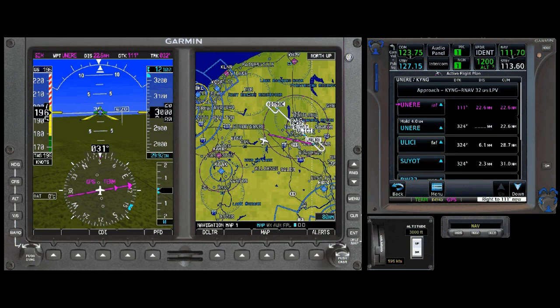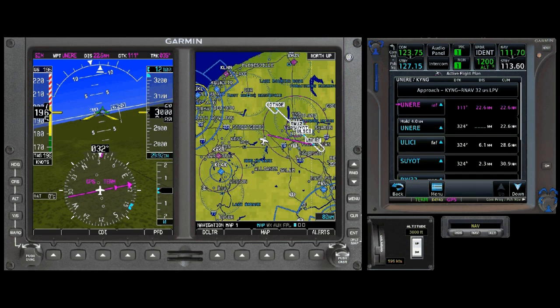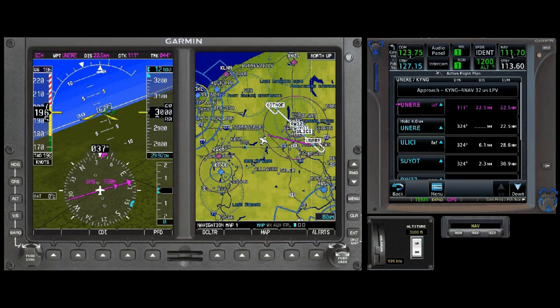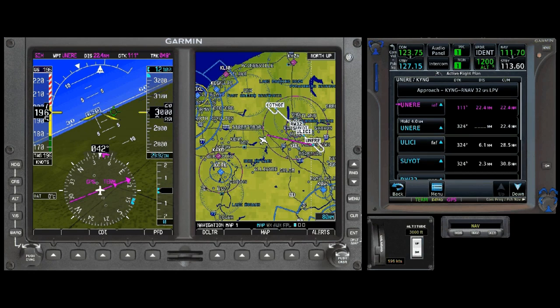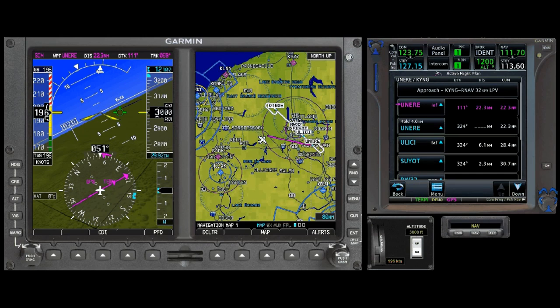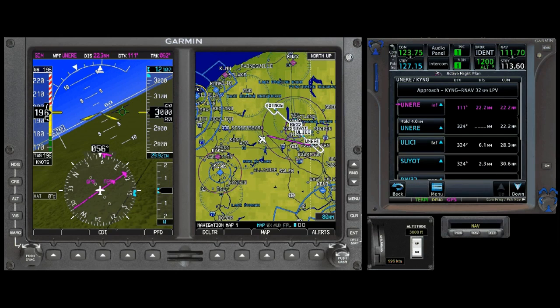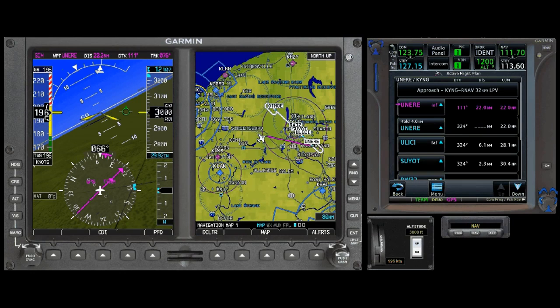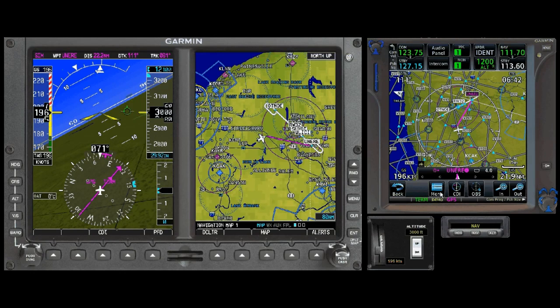Now, there we go. We're heading to Unri. Uniri. I don't know how these waypoints are pronounced. But we are... You hold the home key at this point. You get back to the map.